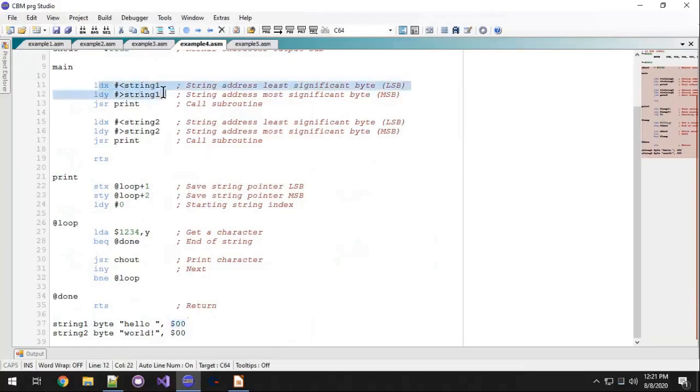So I'm going to be passing in the low and high bytes into the X and Y register, and then I'm going to call this print subroutine, which is declared down here. And a subroutine is simply just declared, you just create another label over here, right? And just to make sure there's an RTS somewhere at the bottom so it returns.